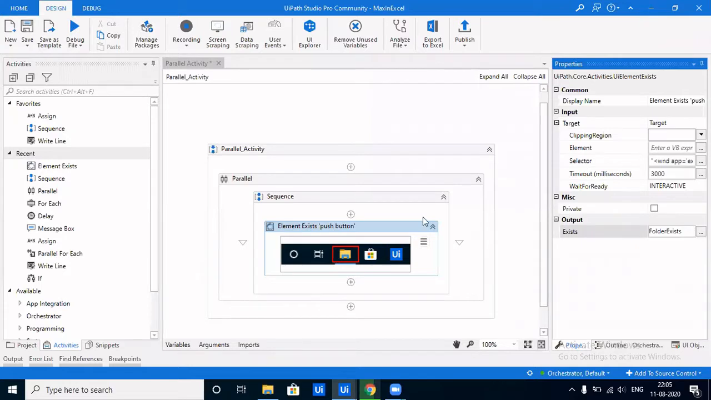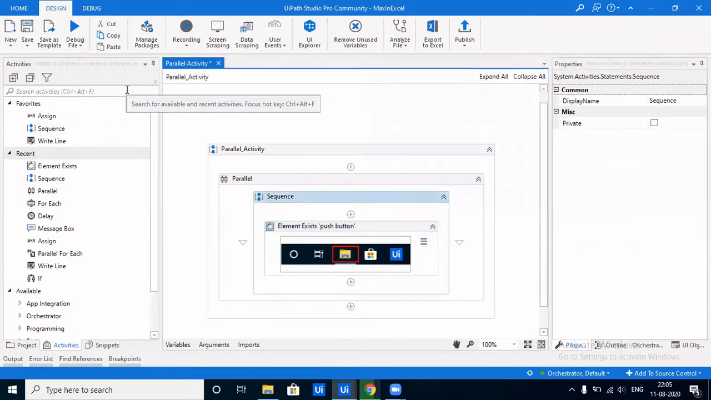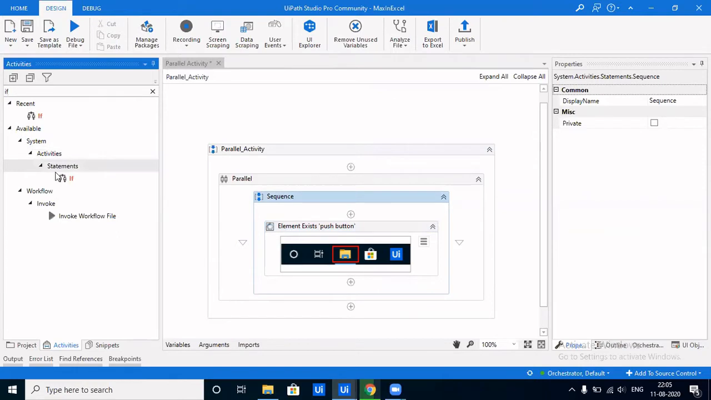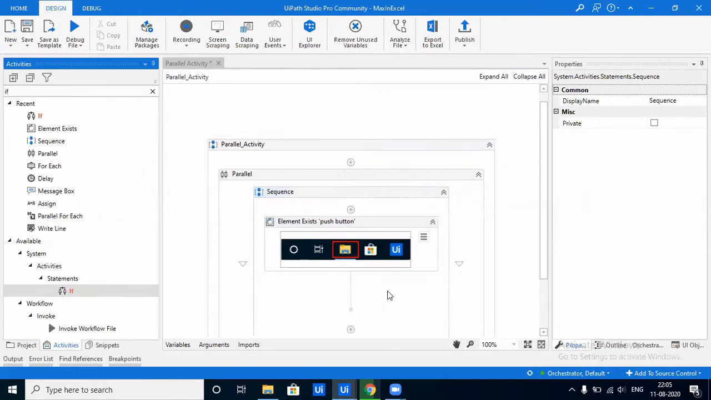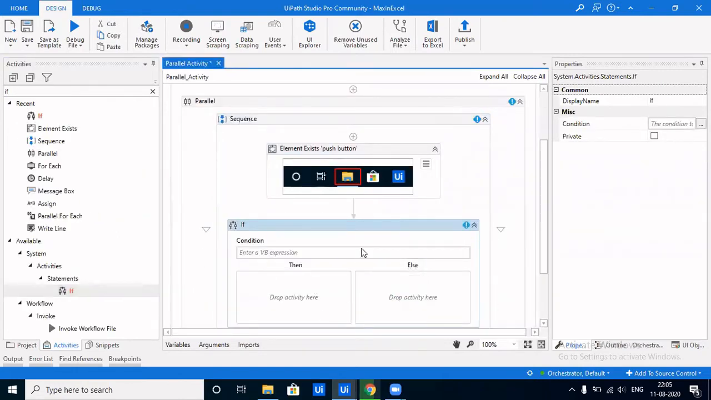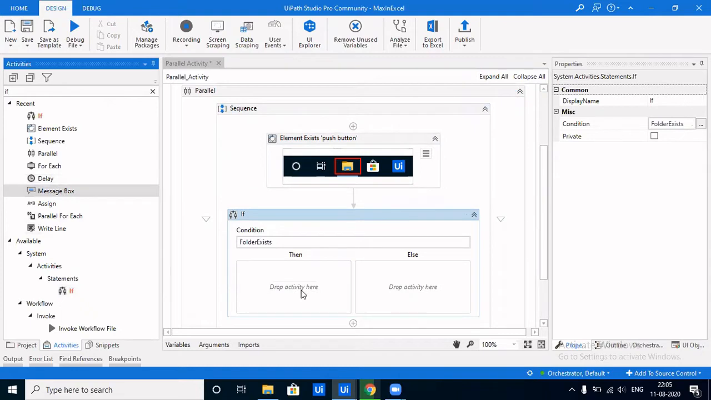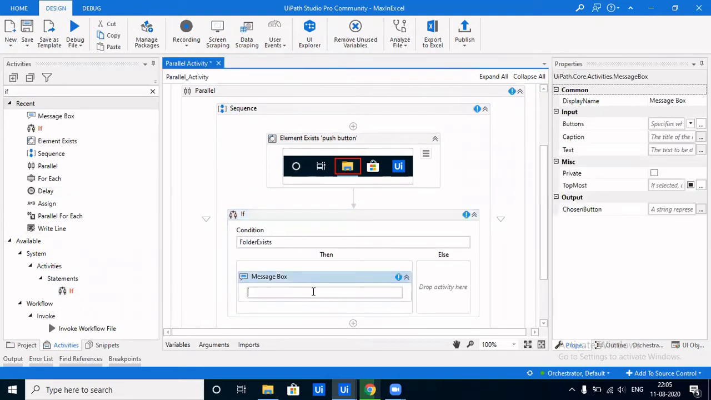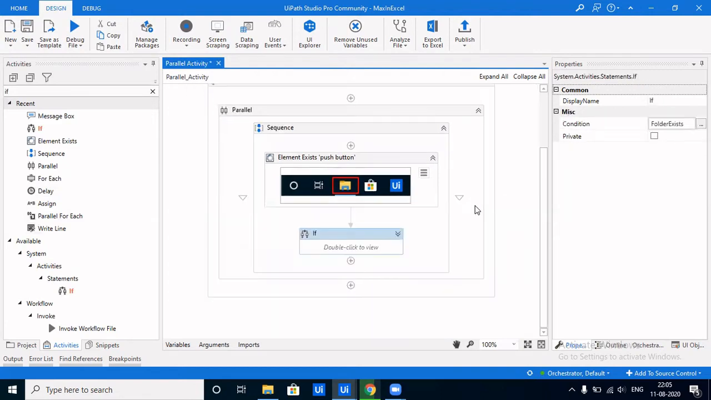So this folder exists is a variable for the same, so that if it exists, that variable would contain true, otherwise false. And we could drag in the desired activity over here, that if it exists, then we could click on it to close it or likewise. As for now, I'll be adding in a message box because we have to check in the flow to understand when and how to use this activity.